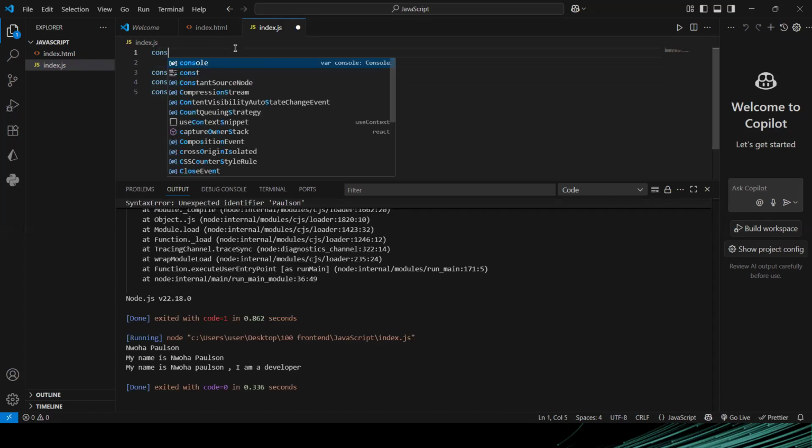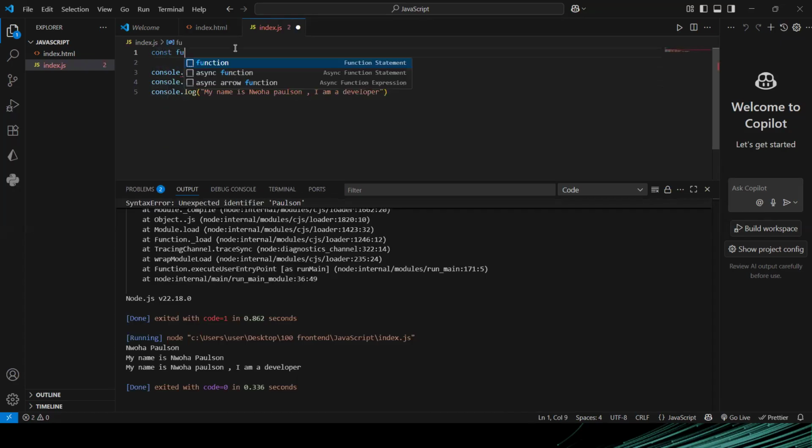I can say const full name is equal to the person. You can see I am storing it in a variable now. So this full name is a variable. It is a named location in memory. I'm telling the interpreter, I have a value, and this value is a text, a string. I want you to store it somewhere for me in memory.